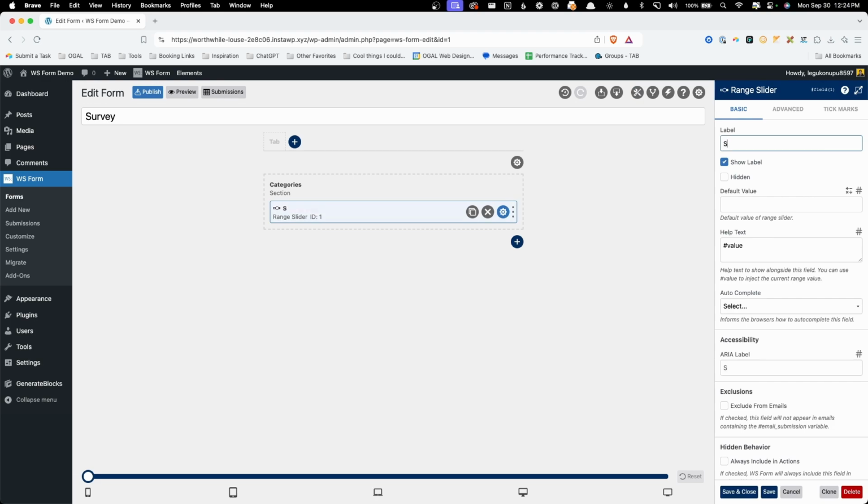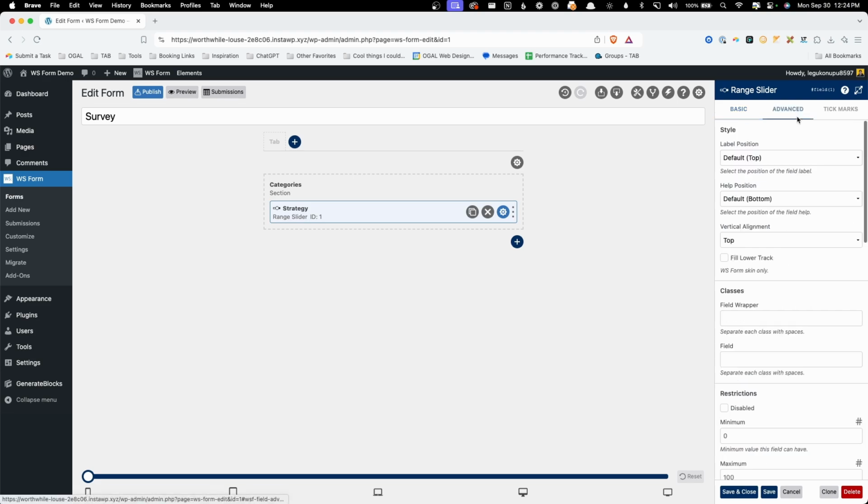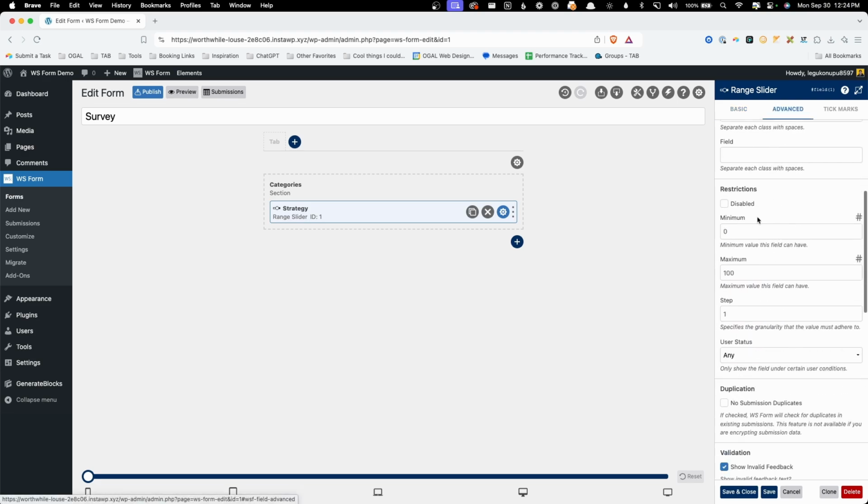And we're going to title this one strategy, since that is the first different category we're going to have inside this form. Now we want to go ahead and set some of the defaults in here. Under the Advanced tab in the Restrictions area, I want the minimum to be set to 0, which just happens to be the placeholder, and we'll have the maximum set to 100. I don't want people to have to change this one step at a time, so we're going to move this increment to 5, so it'll move from 0 to 5 to 10 to 15, etc.